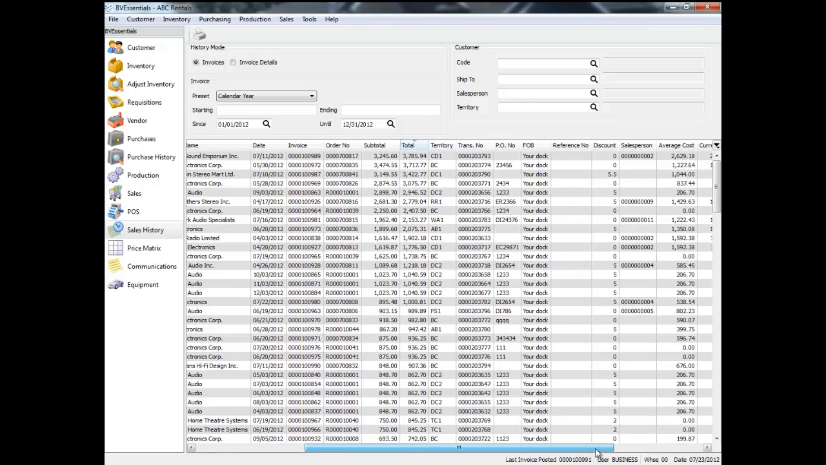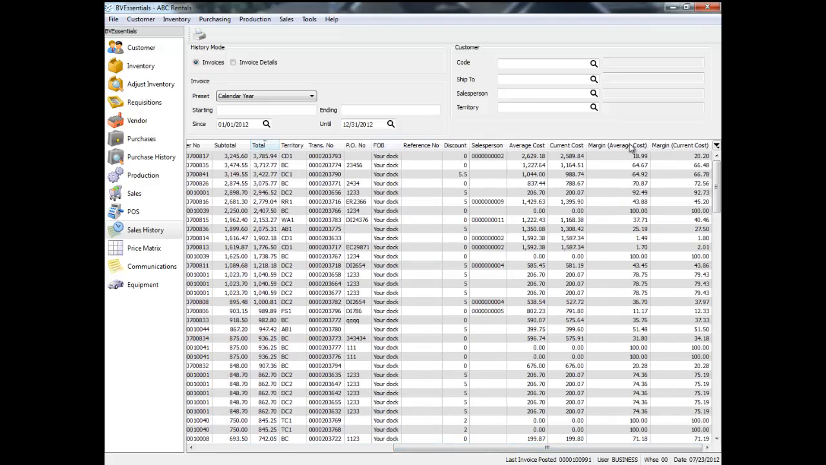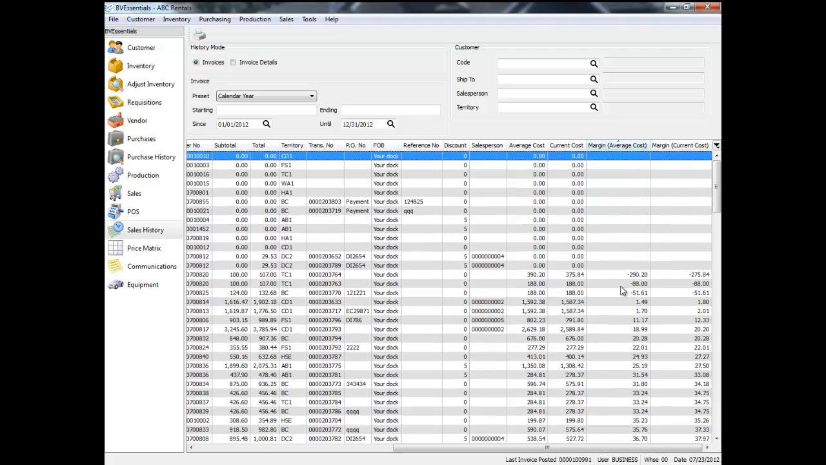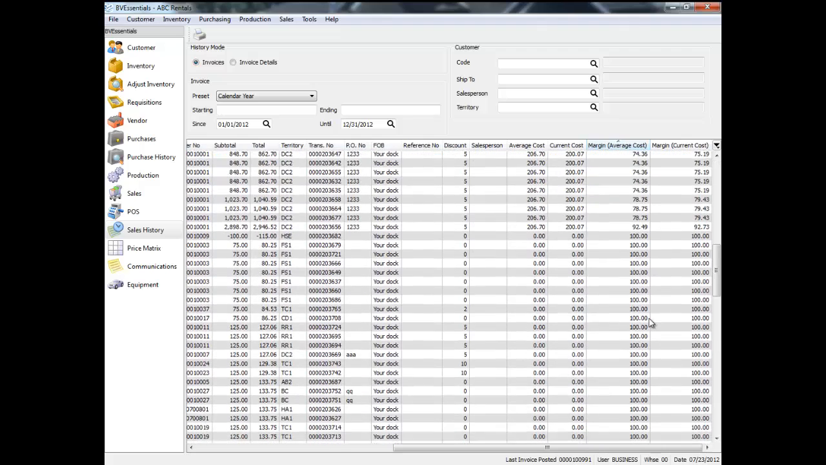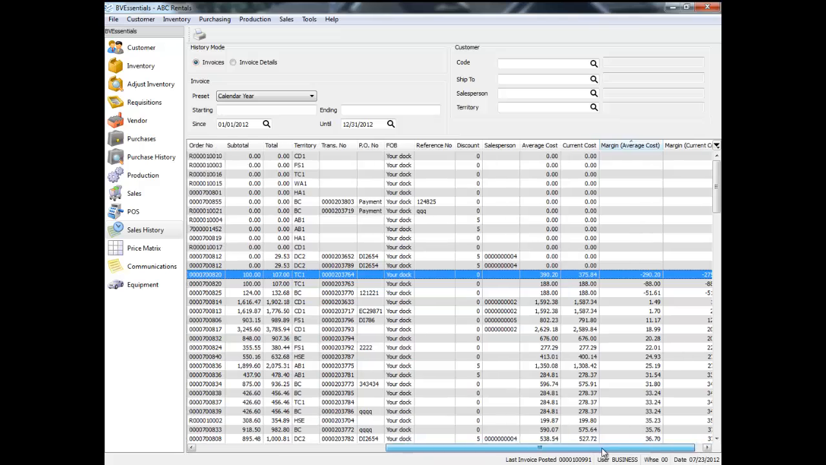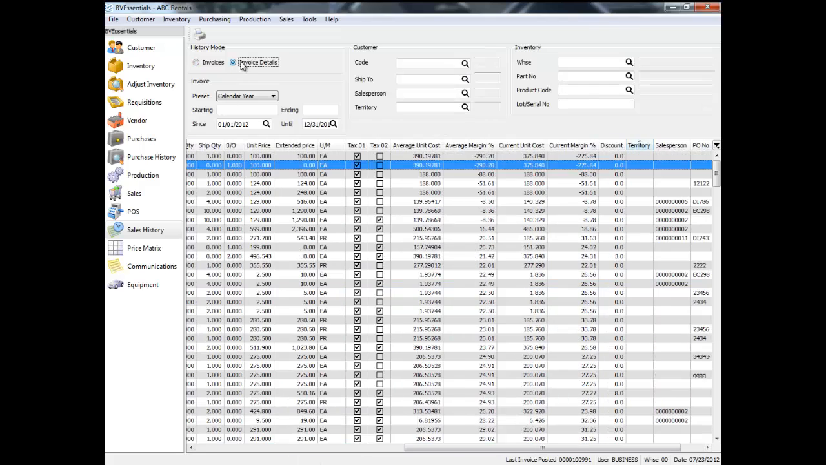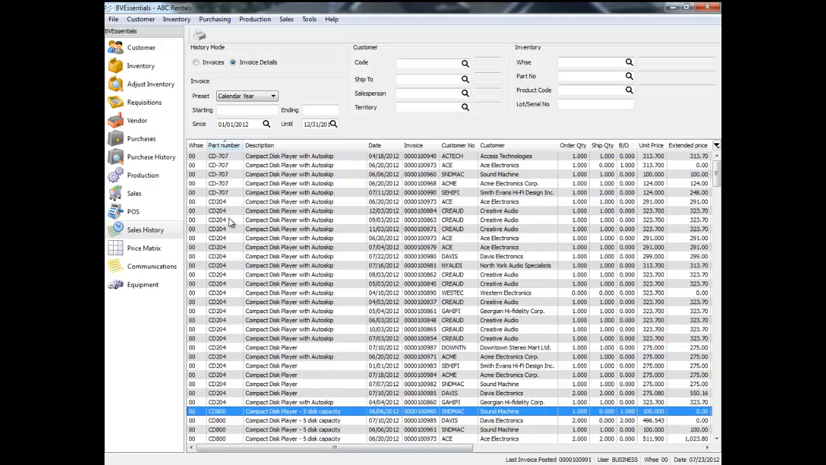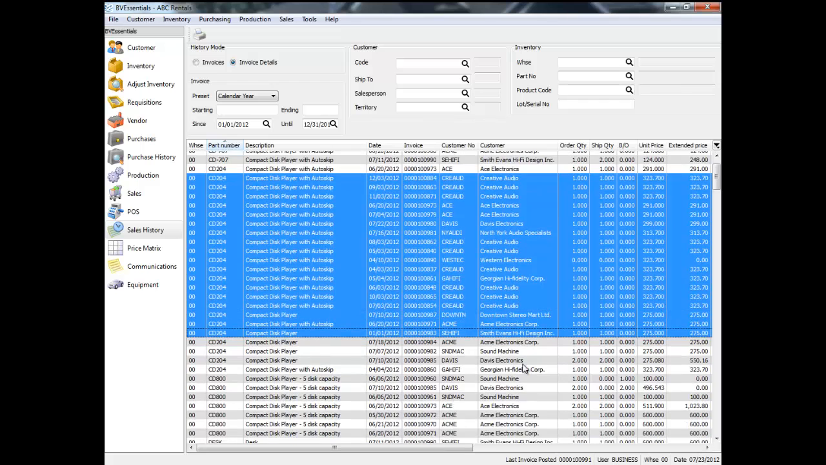Or if I want to look at the margin column, I can take my margin based on average cost and look at what my highest to lowest margins were for each of my customers and sales. I can also move this into details mode. So this looks at every line of every invoice now. I can sort by part number and see who is all buying a particular part number in this list here.